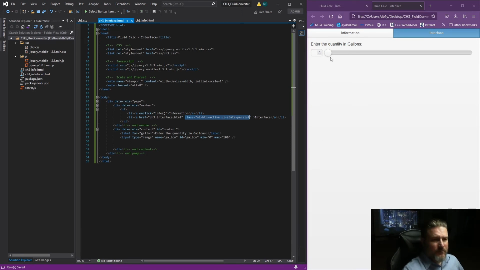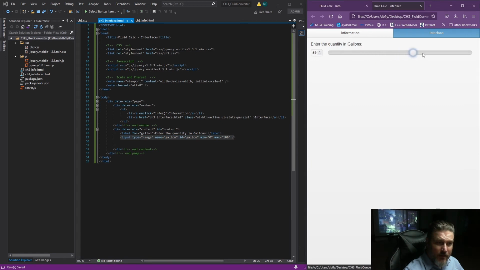That's nice. Here's your label. Enter the quantity in gallons, and that's what we did right here. This label line put this label on the page. And then this input type, range from 0 to 100, named gallon, is this slider right here. It goes from 0 to 100. That's how you make a slider.